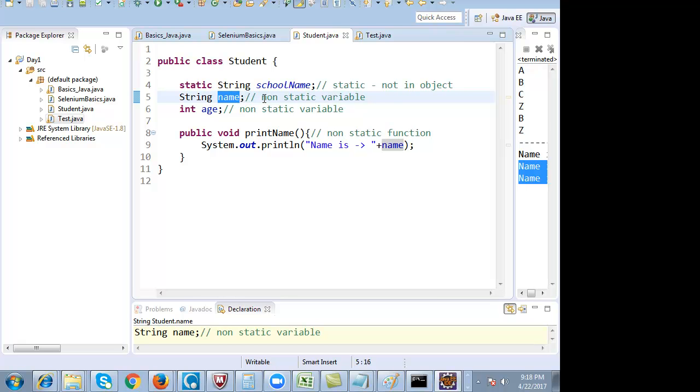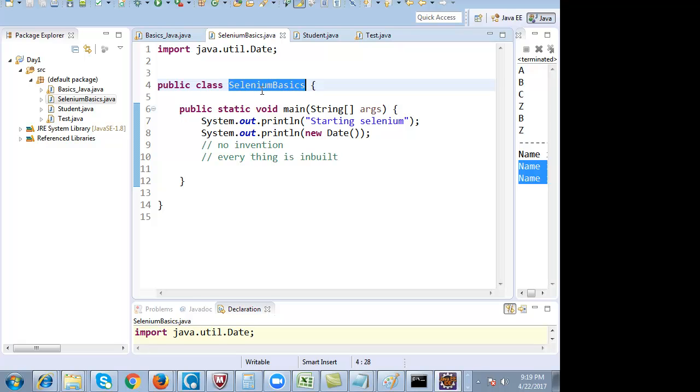Look, I don't want to teach you Java. I don't want to continuously keep on teaching you Java. Okay, I will first teach you the concepts of object-oriented programming, Java, and then parallelly I'll take up some Selenium concepts. Okay, let's go to this Selenium basics class.